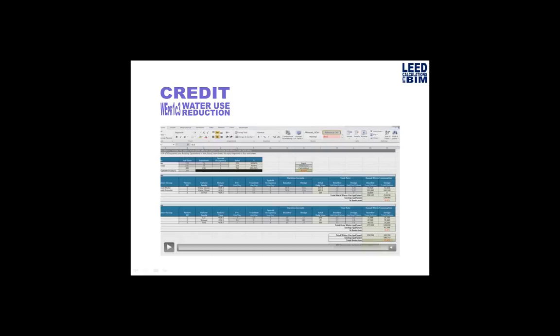When LEED, that credit template is going to do these calculations for you as well. So you definitely want to make sure that you double check, just cross-reference the two.